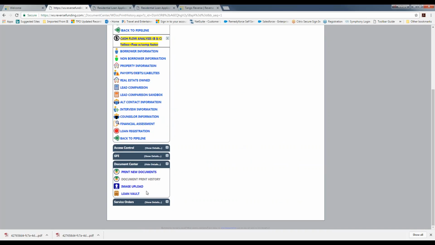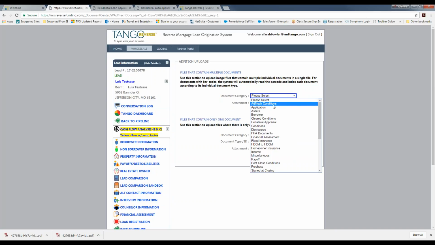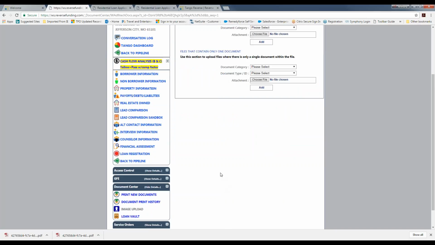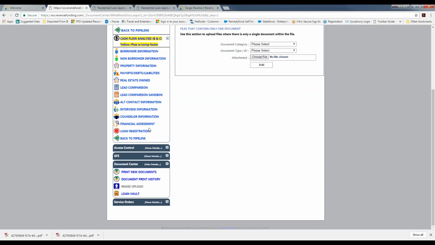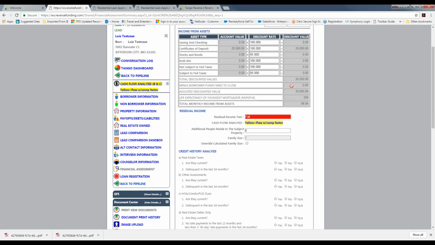When you get documents that you need to upload, you go into image upload, and you choose what kind of document it is, application, assets, whatever it might be, and you upload them there. But let's continue on to the financial assessment. So close to the end of the class. We got about 15 more minutes. So let me show you over here.